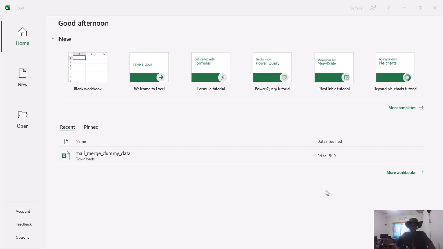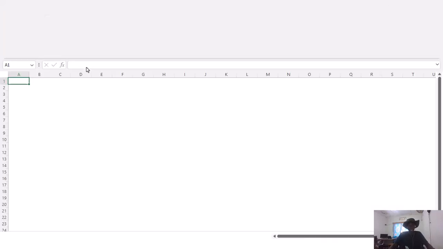So when you open up your app, this is how it looks, and it should bring you something like this. Let's start with the left. We have home, new, and open. If you have been working on other previous Excel files, here is your recent file that you opened. There's a little template here, kind of tutorials to show you what has to be done. But we're going to go ahead and click a blank workbook.